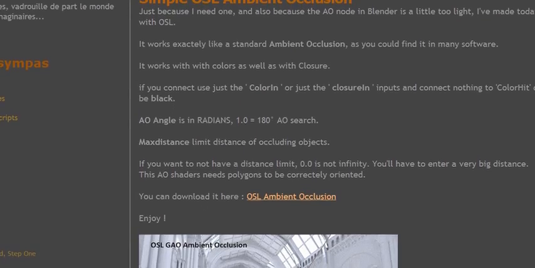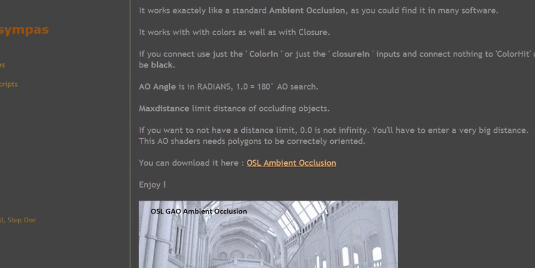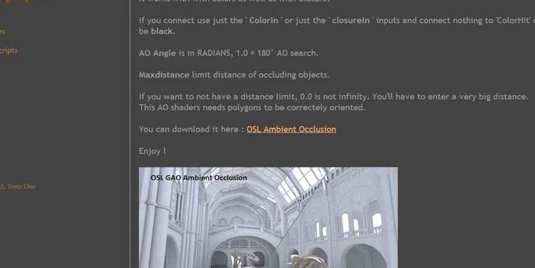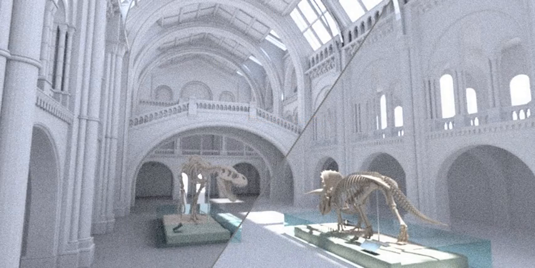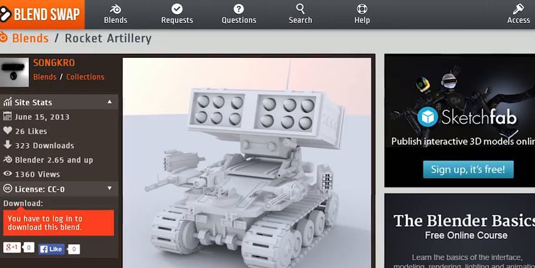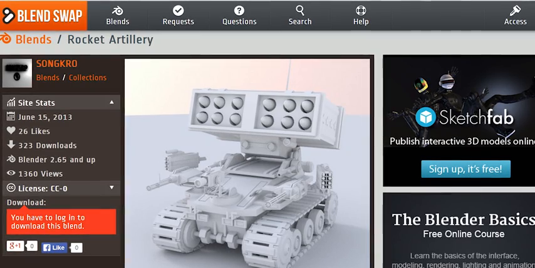Probably the less common way to approach a dirt in Blender is to use a shader. Unfortunately, built-in Ambient Occlusion shader is too limited to be used in a practical situation involving dirt. So today we are going to use OSL Dirt Shader by Francois Gastaldo. To demonstrate the technique, I'll be using Rocket Artillery model by SONGKRO from Blendswap.